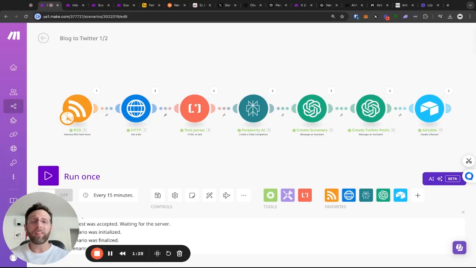This AI automation system has completely changed the way I make content for Twitter. It allows me to take information from any news article or blog and instantly create Twitter posts just at the click of a button. If you stick around to the end, I'm going to show you how to make this even more powerful and give you even more control over what to post and when.